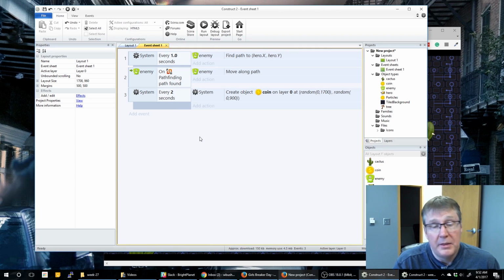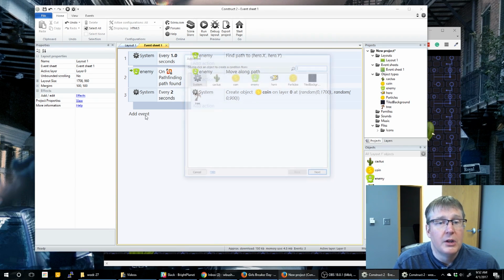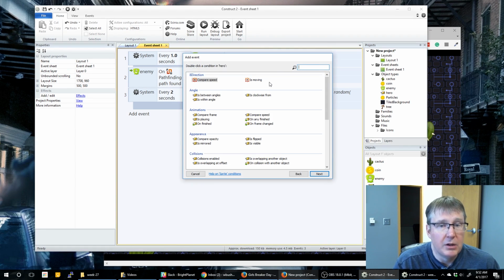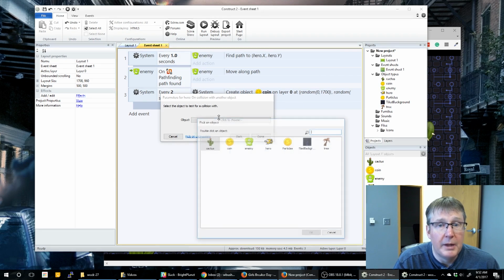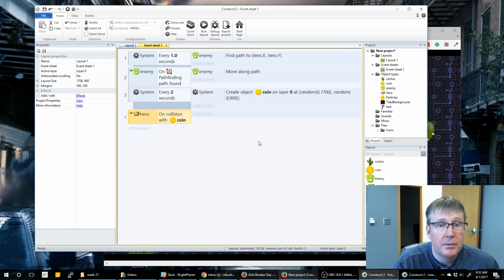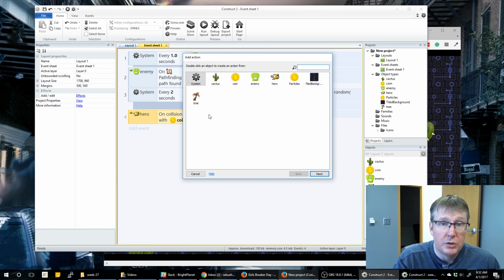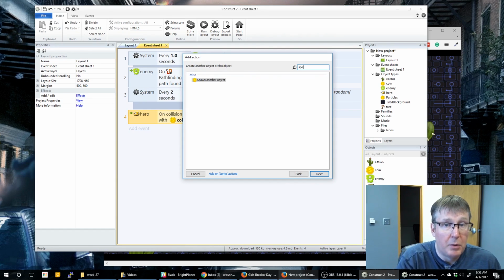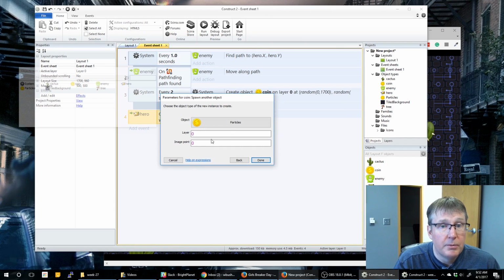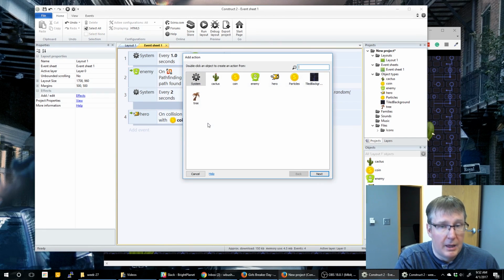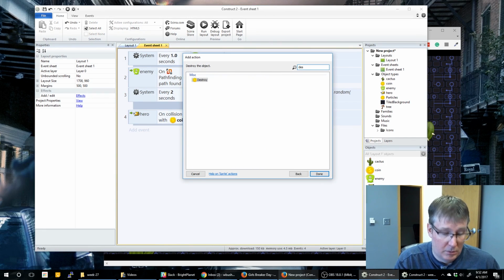All right, so before we run this, let's go ahead and allow our hero to actually collect those coins. So we'll add another event and we'll say hero on collision with, and we'll go ahead and pick that coin. And then what we'll do is we'll have the coin spawn another object. That object will be the particles. And we'll go ahead and just leave it as image point 1. And then we'll destroy the coin.